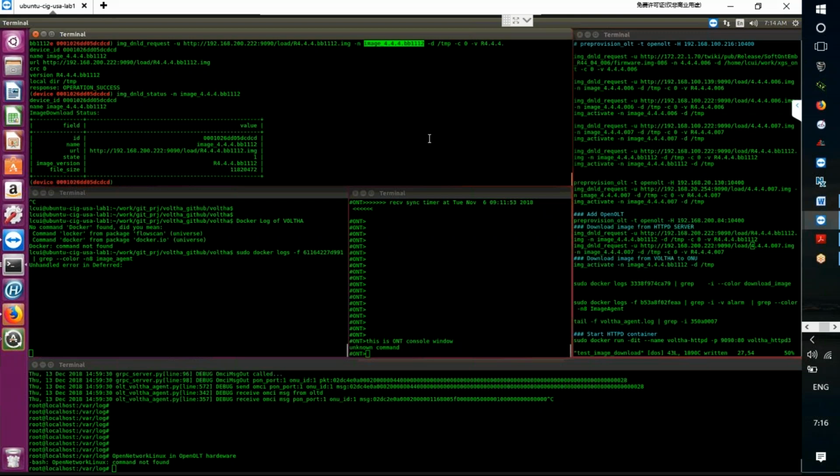I have some simple questions. Do we support only HTTP, or TFTP too? Right now it's just HTTP, but we can add the FTP extension later. Okay. So how large an image can we download now? Image size, you mean the file size or the number of images? Yeah, the size.